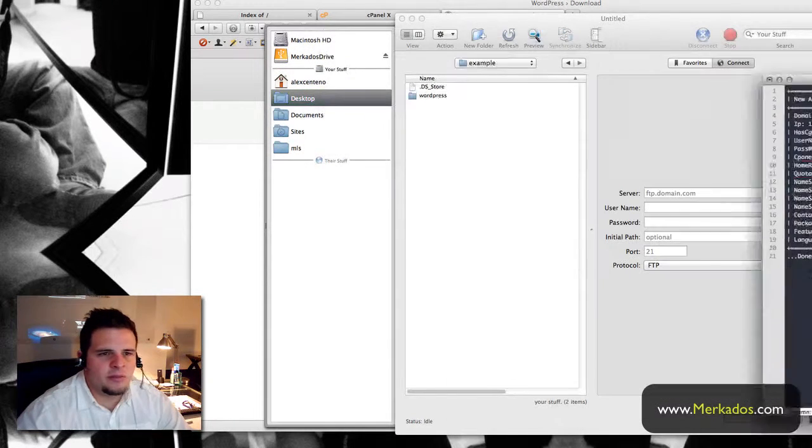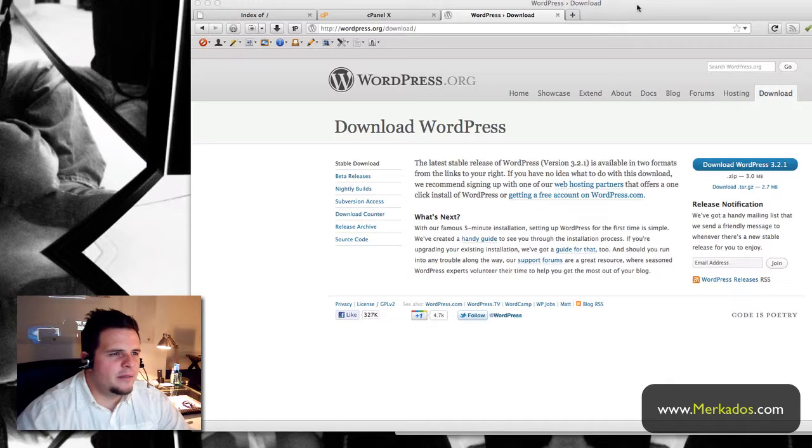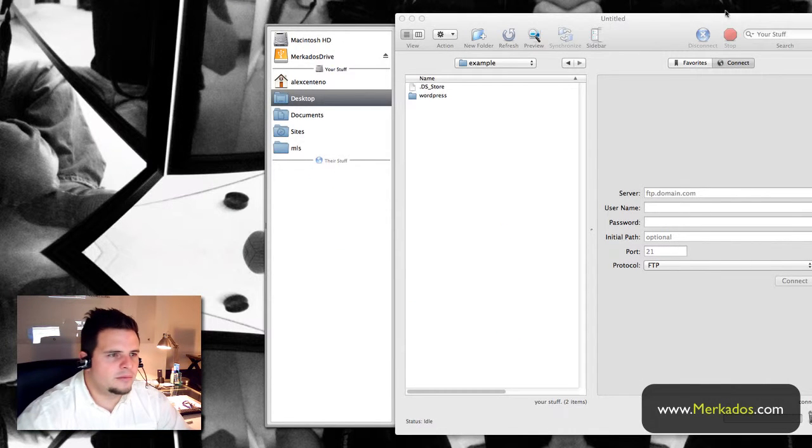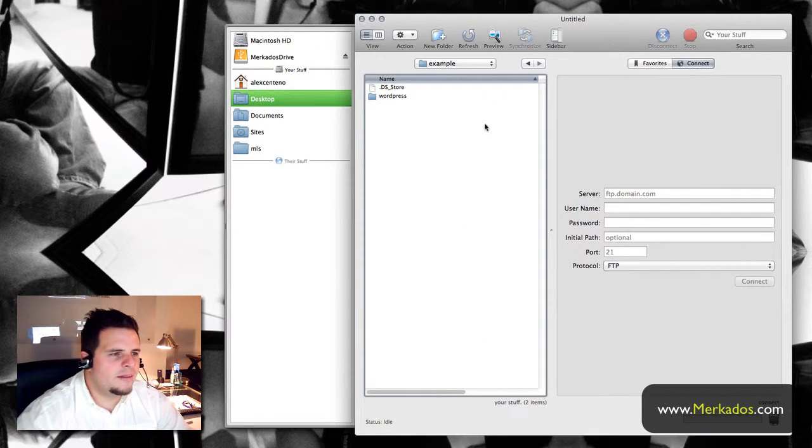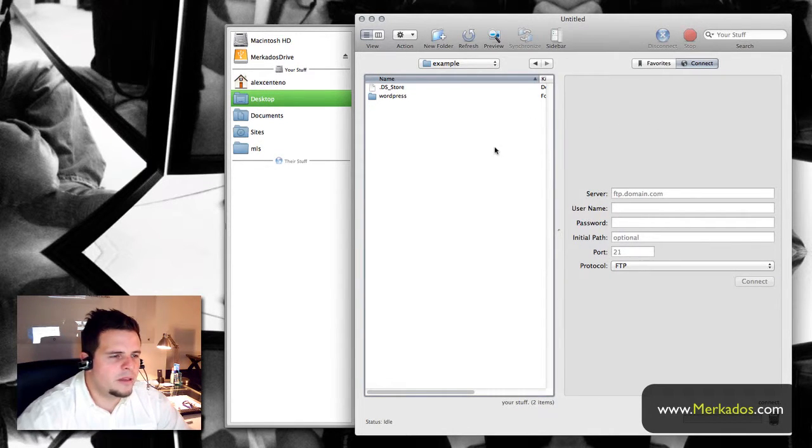You're going to have, and let me just move this out of the way. You're going to have, and let's move this out of the way too for now. Okay, so you're going to have mainly two windows in every FTP application. The left window refers to your local files, and your right window refers to your remote files, or the files that are in your hosting account. So by dragging and dropping from one side to another, you can move things from local to remote, and from remote to local.